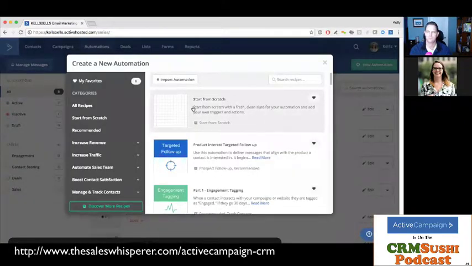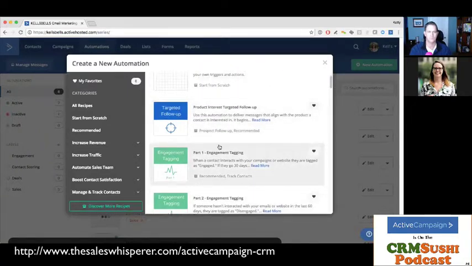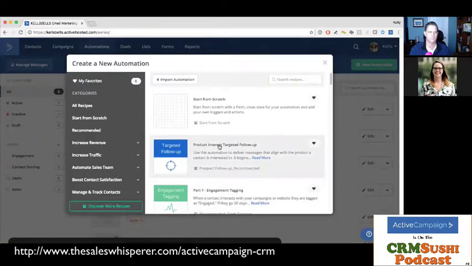So we do have recipes that some of our consultants have put in, or partners, or heavy users, where they have automations that they've built out that really work for them, and you can just go ahead and import those straight into your platform, or you can start from scratch.